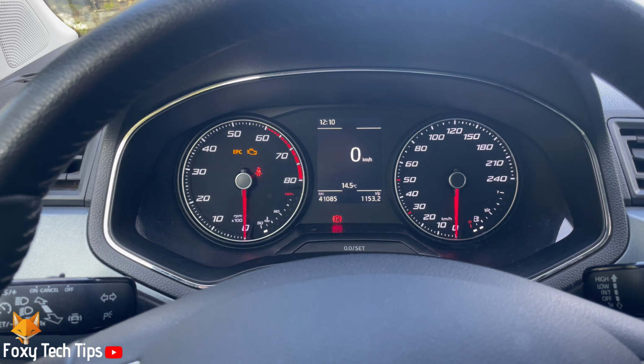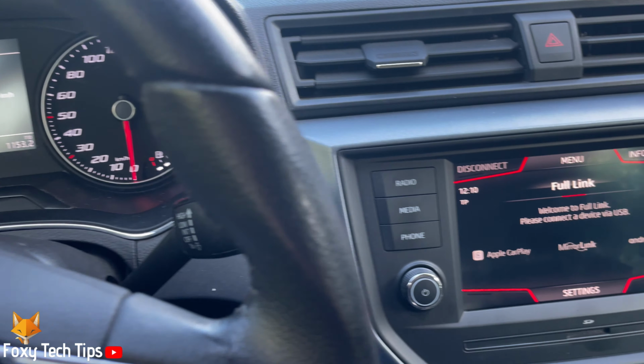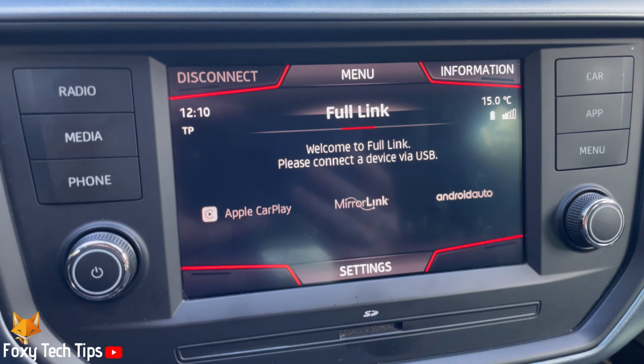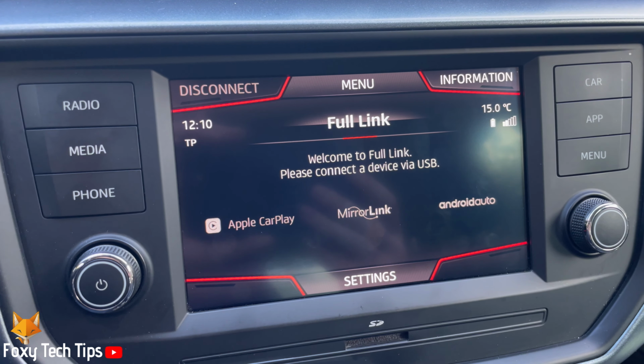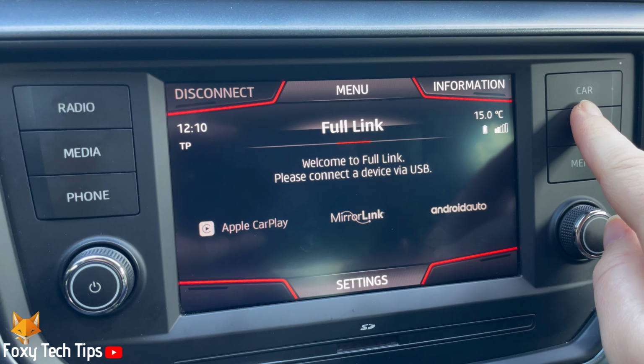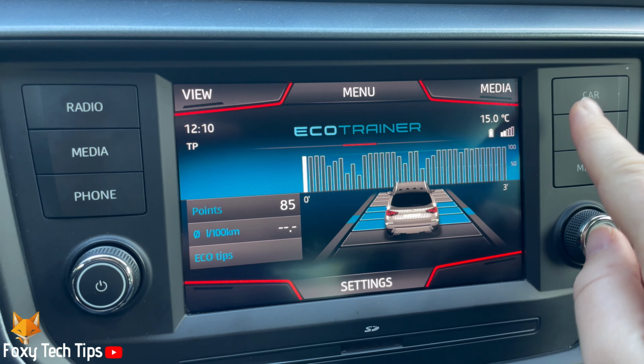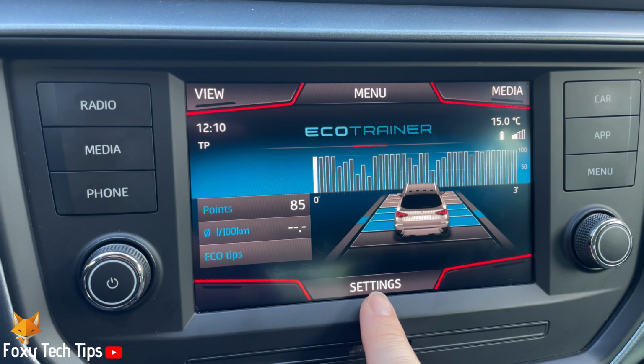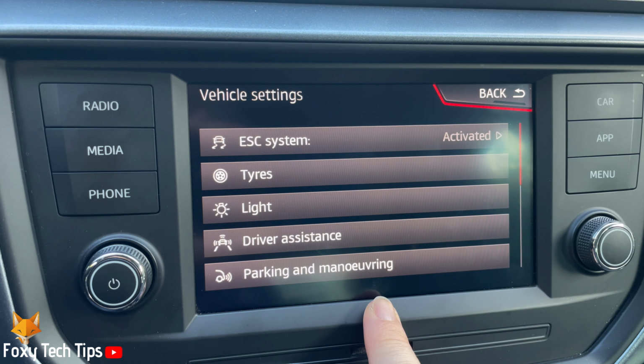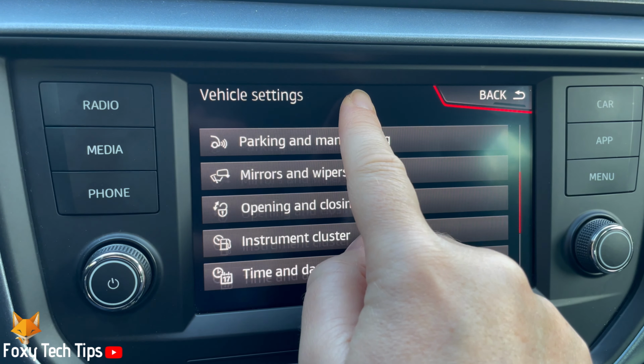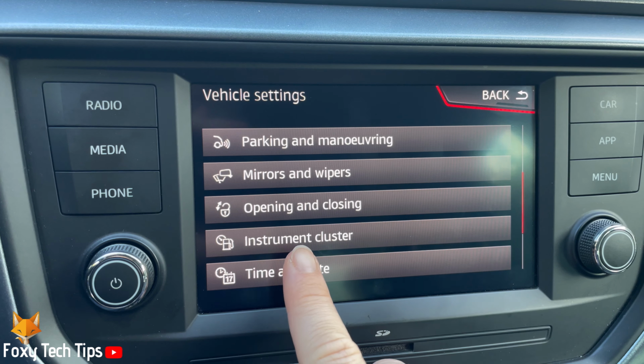To change the options that you see here, tap the car button to the right of the infotainment system screen. Then tap Settings at the bottom of the page. Scroll down the settings and tap Instrument Cluster.